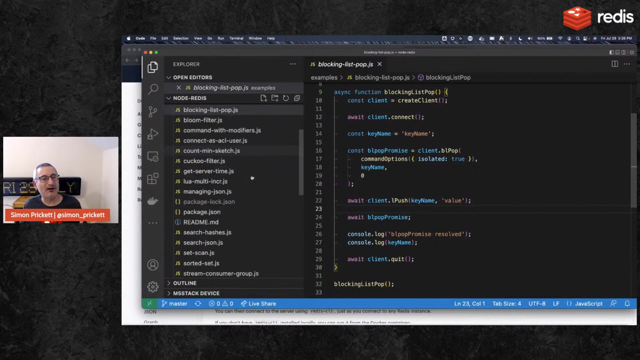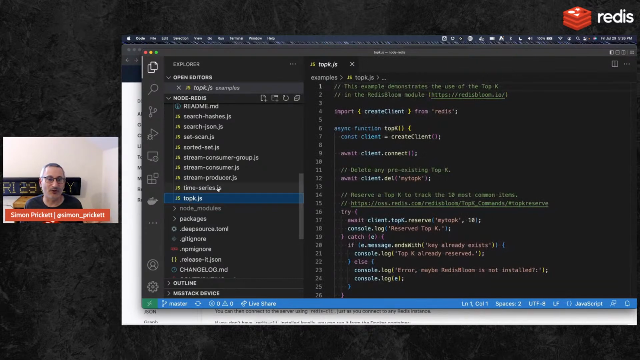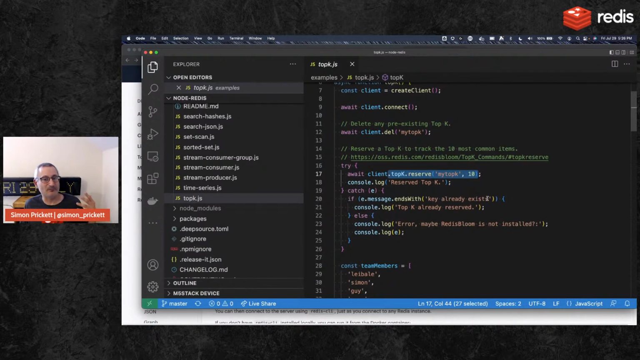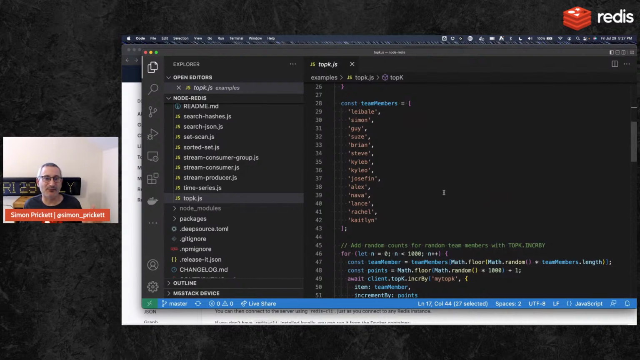If we look at one that works with some other data structures that you've seen us talk about recently, let's pick Top-K, for example. There's a little bit more going on here, so this is probably a better example because there's a few steps that people need to understand. Here we're showing people that we need to reserve a Top-K and allow some space for it. And then we have an example here that Top-K is all about maintaining a sort of heavy hitter list of which terms we have seen the most.